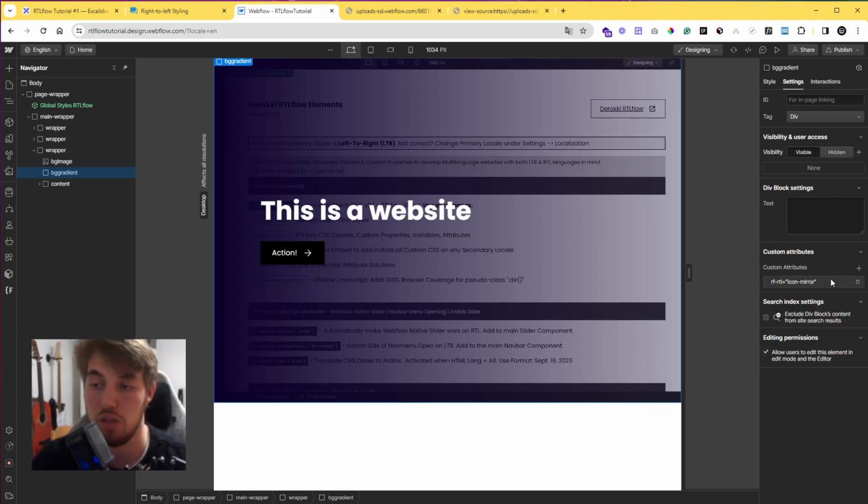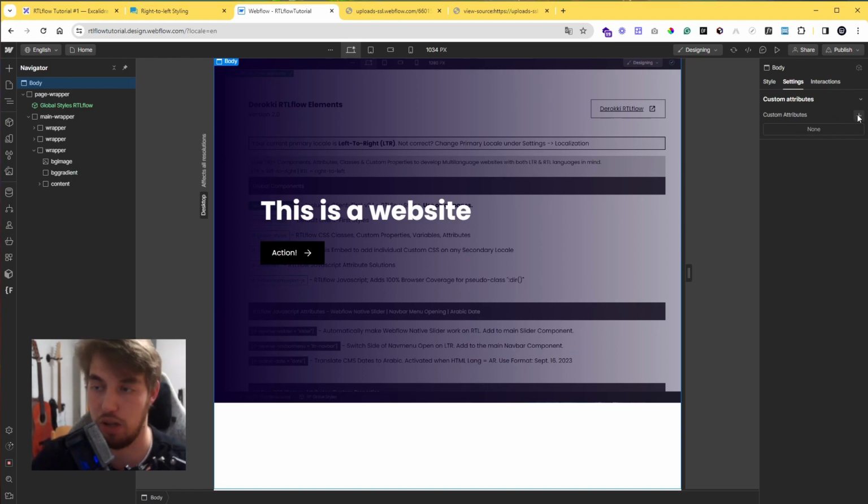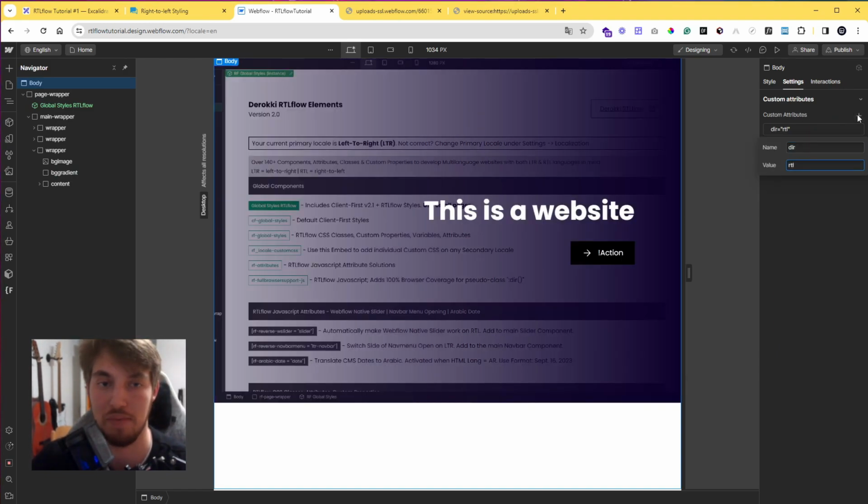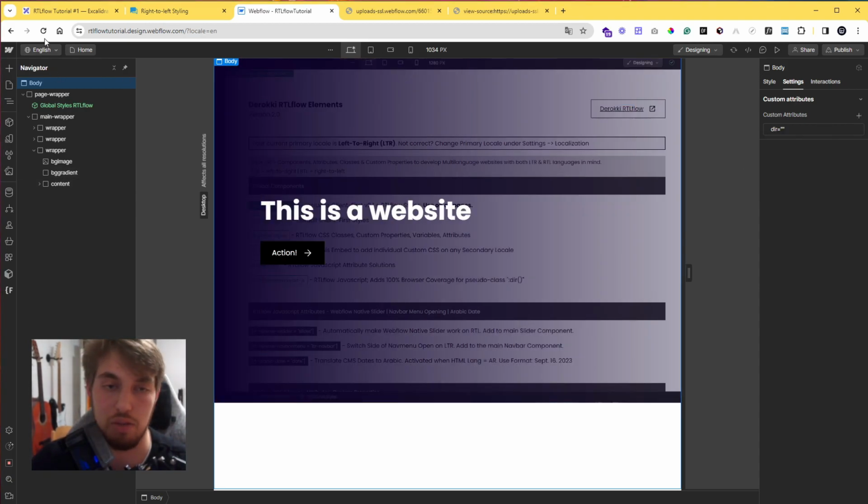And so the element will only mirror if it has the directionality of RTL. So you can see the example right here. I can test this on the body of the English locale. I can also go into the Arabic version. It will be the same.